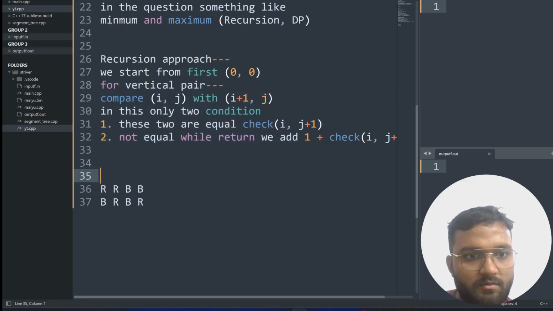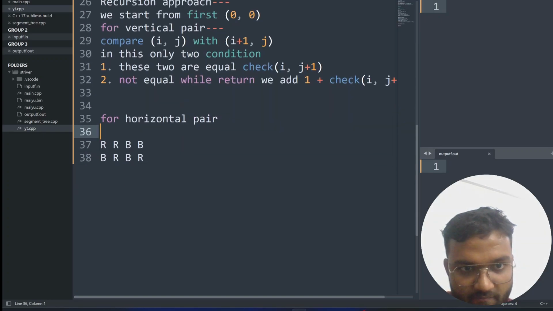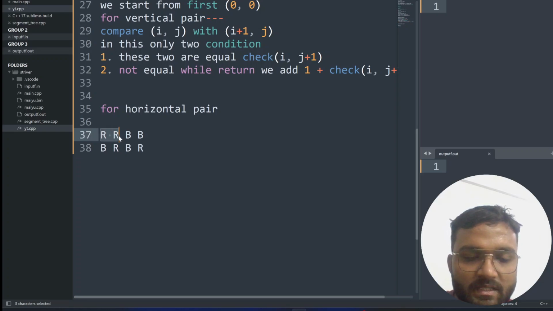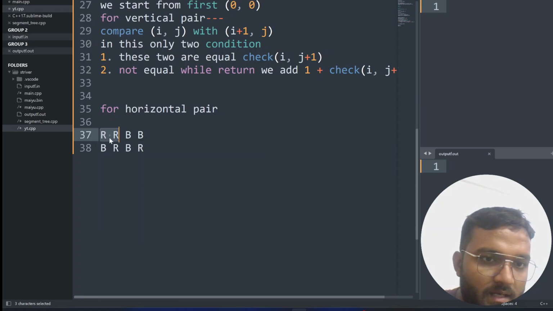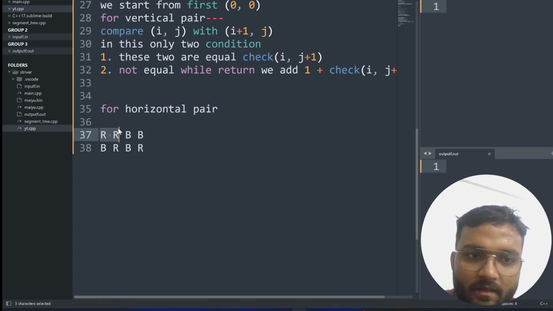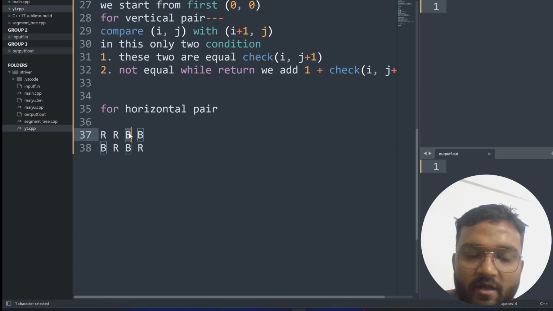Now if you are making the horizontal pair like this, and we are currently at this position, that is ij, or you can say 0,0, then either this will be equal, the same condition, equal or not equal. If equal, then no need of adding +1, we will directly go there. Why do we go there? Can anybody say? Yes, there is the trick.